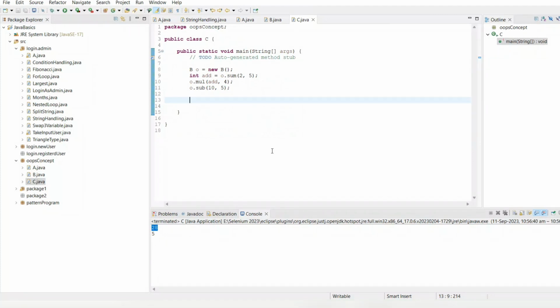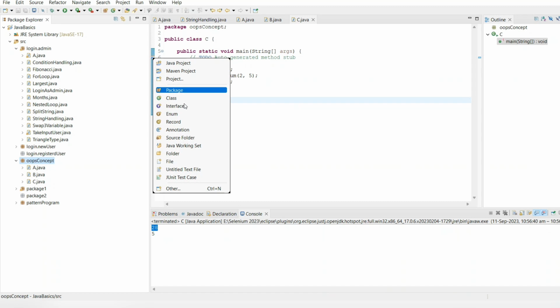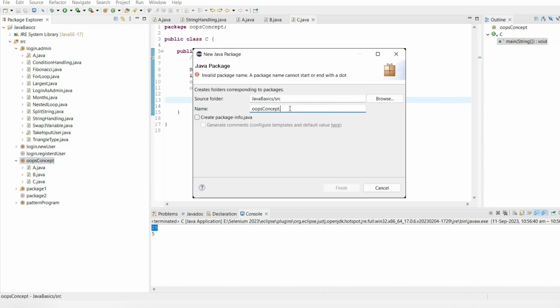So let's move to the next type of inheritance, that is multi-level inheritance. In multi-level inheritance, you have a chain of inheritance with more than two levels of classes. A class is derived from a base class and another class is derived from the first derived class, forming a hierarchical structure that we already discussed. So let's see how to implement that. For the implementation, under this OOPS concept, I'm creating one more sub package, a new package, OOPS concept dot.